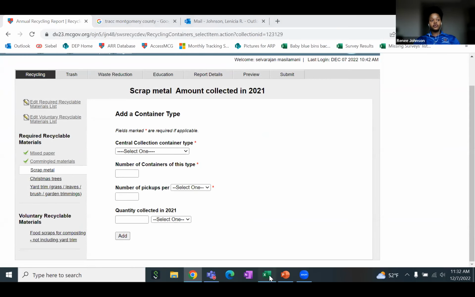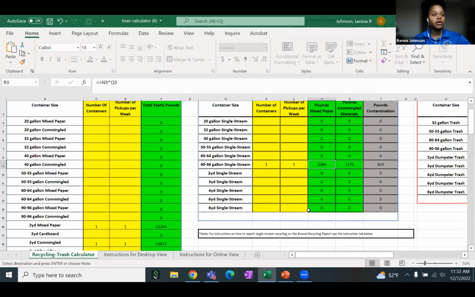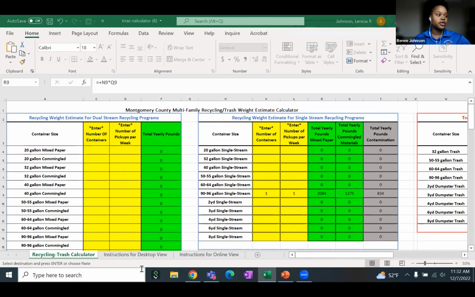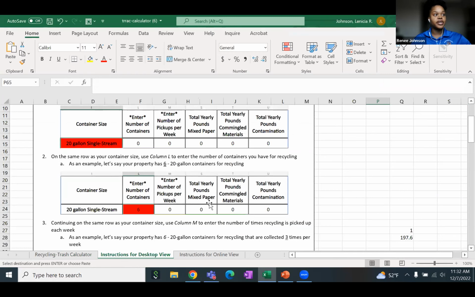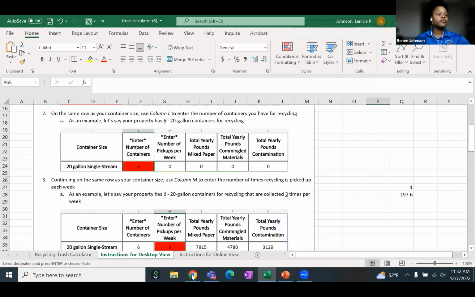And if you're confused by anything, we do have instructions on how to use our single stream calculator. You can see here there's instructions for the desktop, and it's basically going over everything that I just showed you if you need a reference.